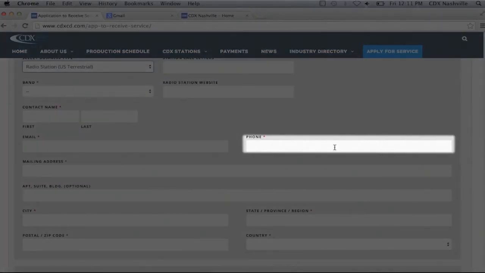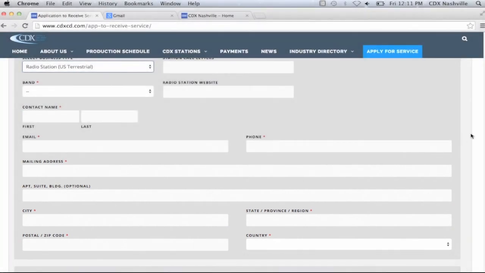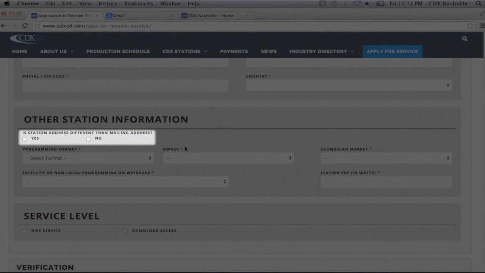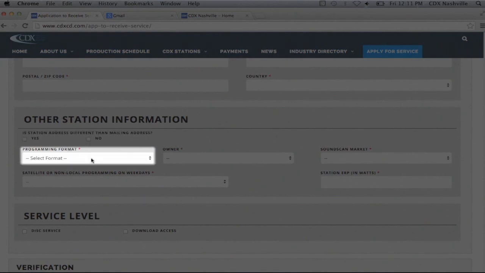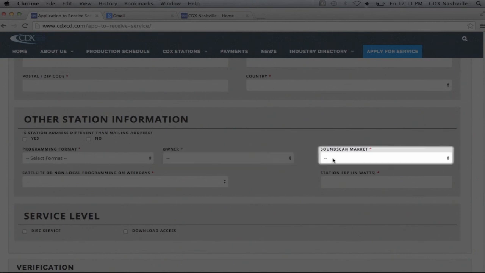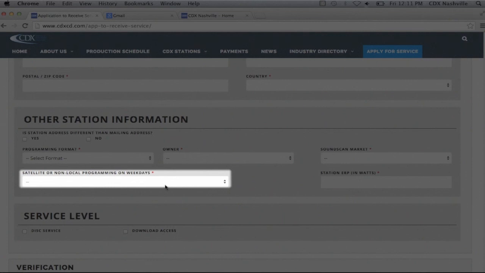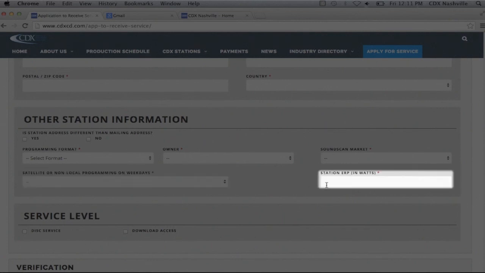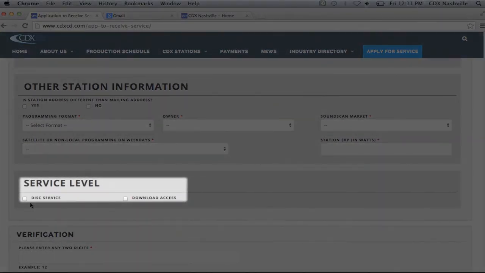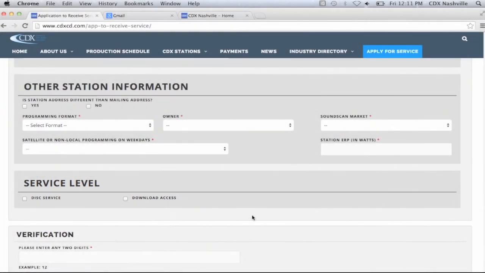We need a phone number, we need your mailing address, and other station information that we gather is: is the station address different than the mailing address? Also, programming format, who owns the station, your SoundScan market, how many hours a day are you on satellite or non-local programming on weekdays, and the station wattage. Here at the service level function, you choose between whether or not you need CD compilation service or only digital downloads if you don't have a use for a hard copy CD, or you can select both.